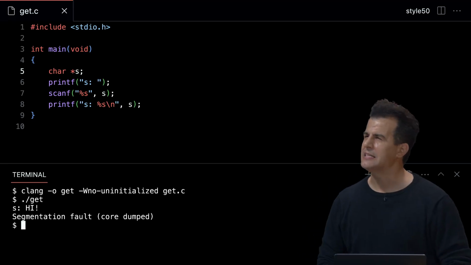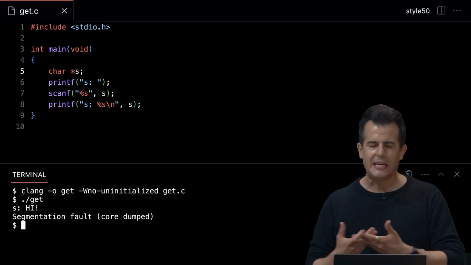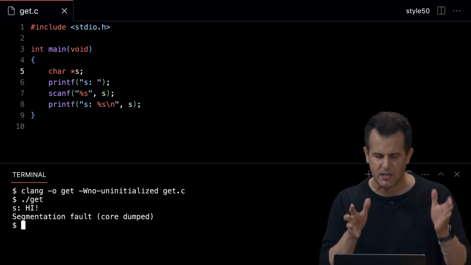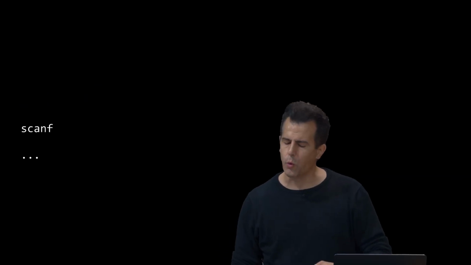I immediately get a segmentation fault, which means something has gone wrong related to memory. A segment of memory has been touched that I shouldn't have. Well, why in fact is this? Well, let's consider what it is we've been doing.